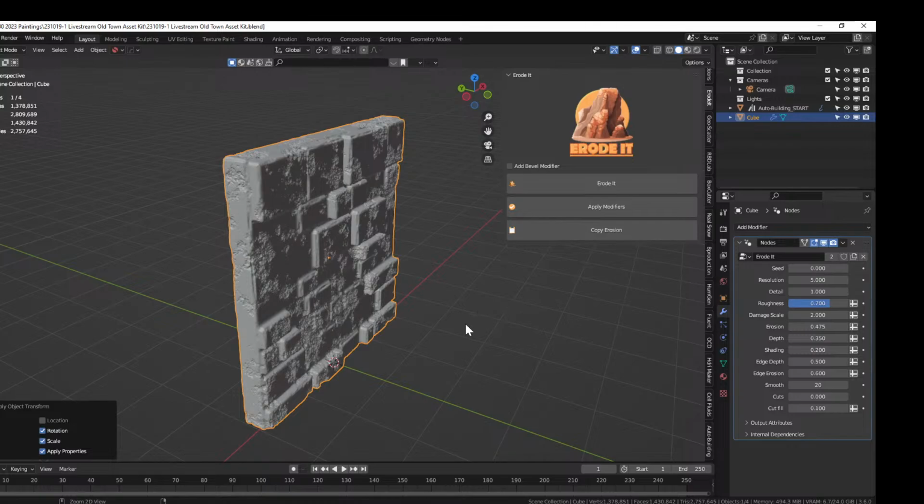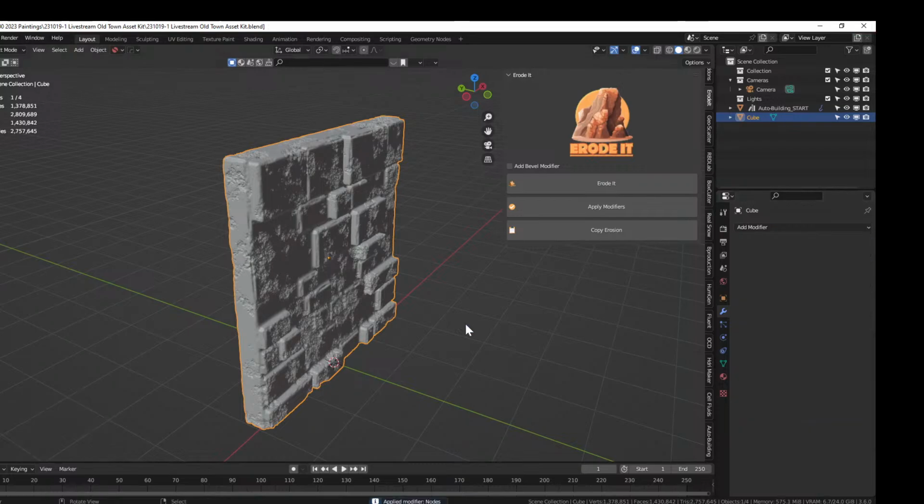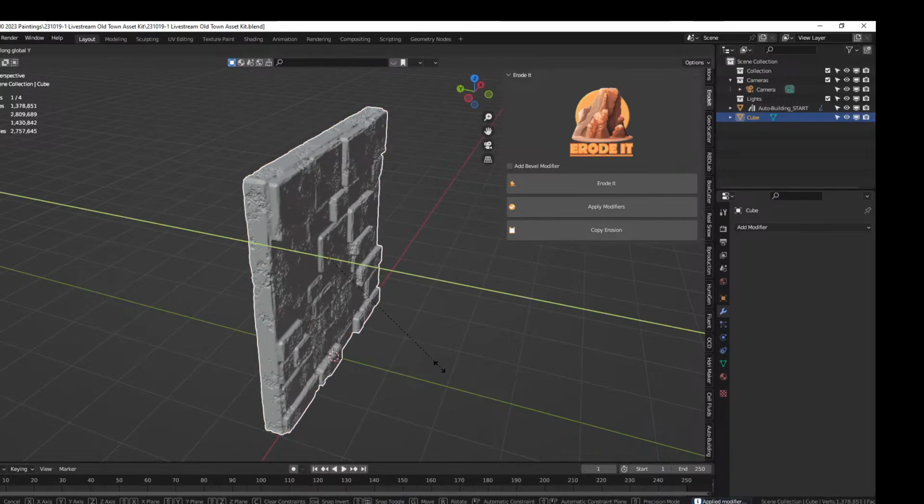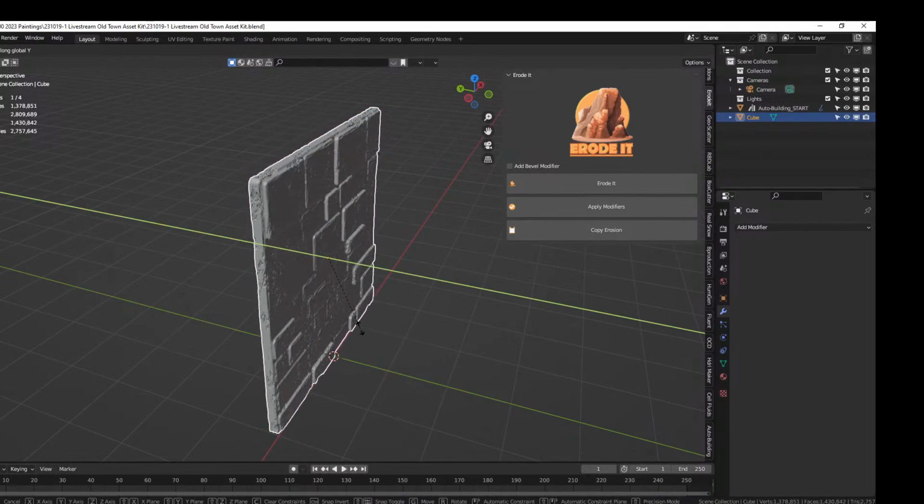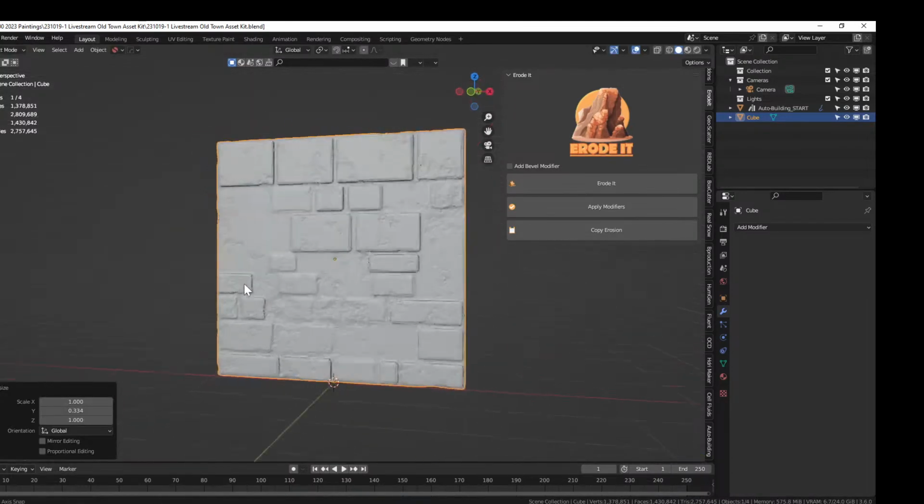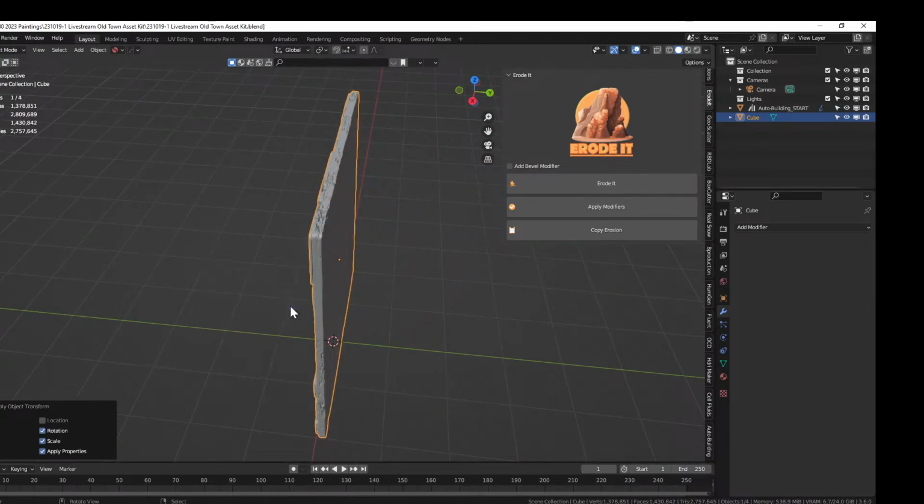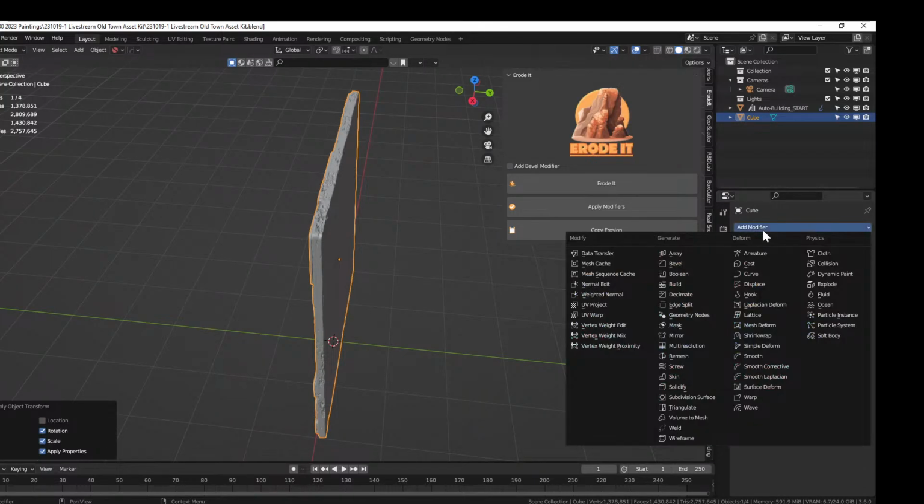Today might be a little bit boring in the sense I'm gonna be doing the same thing over and over again, but it's kind of what you have to do to make these things. Now I want to take this and shrink it in because it was sticking out a little much. That's better. Control A, rotation scale, and we're still at 2.7 million polys. That's a little much. Let's decimate it.